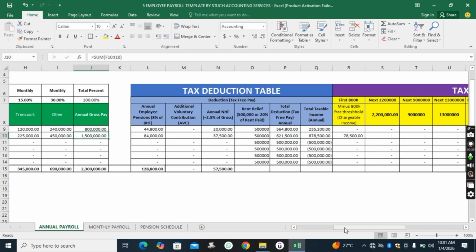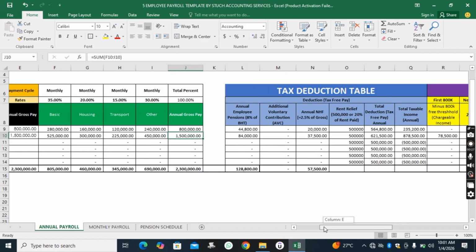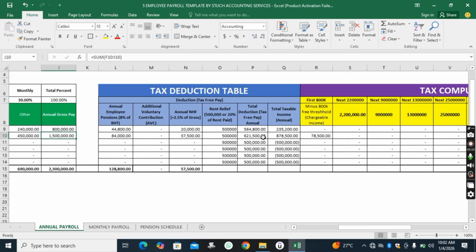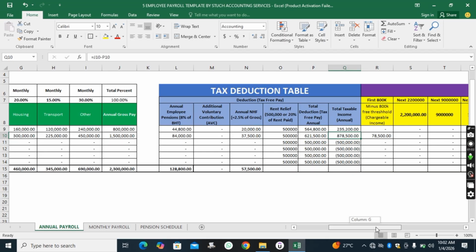There are things that the government has given you the power to minus or to take out of that money you made, and whatever is left, which we call the taxable income, will now become what the government takes tax from. So from Esther, who made 1.5 million in an entire year, the government is only going to apply tax on 878,500 out of that 1.5 million. It could get lesser or higher depending on the deductions or the reliefs which Esther claims. But for payroll purposes, this is just how it looks.